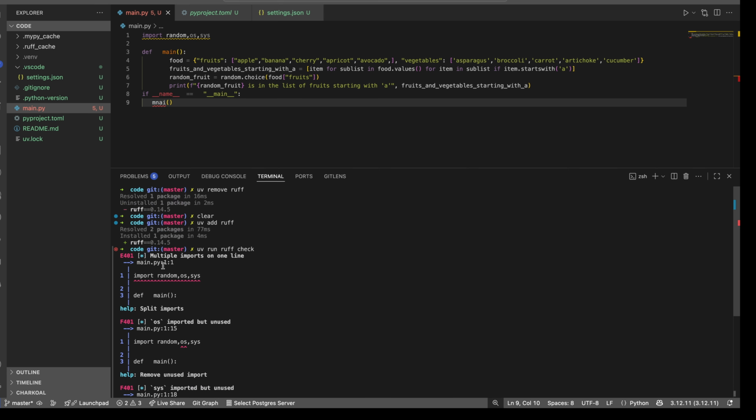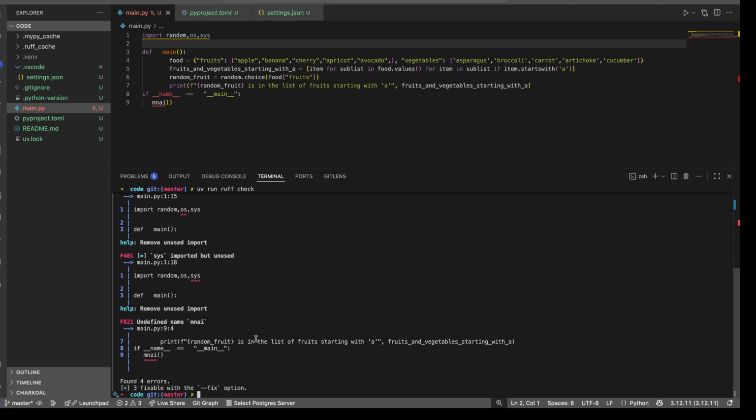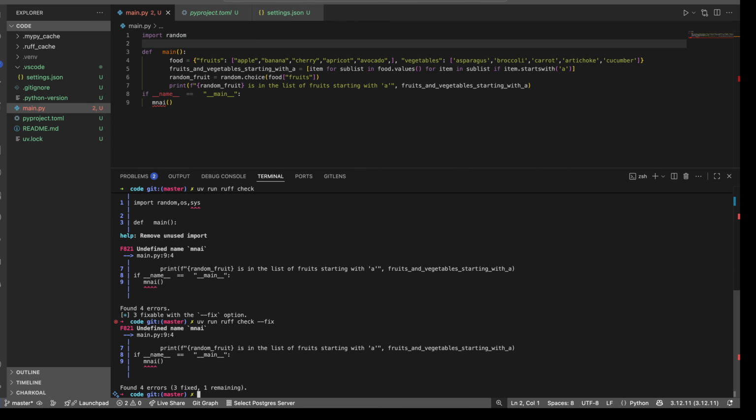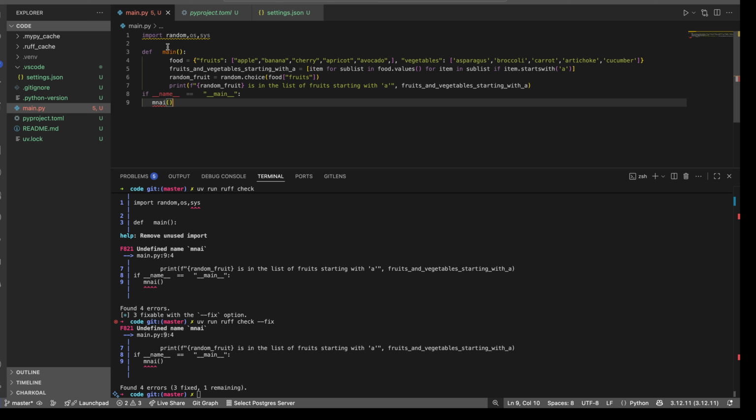So we have multiple imports on one line, and this is imported but unused. So actually if we run with fix, they will be removed automatically. And the last one is the undefined name on line 9. And this is actually misspelled. It should be main. Now it's something else, so we need to fix it manually. And that's it for the linter.